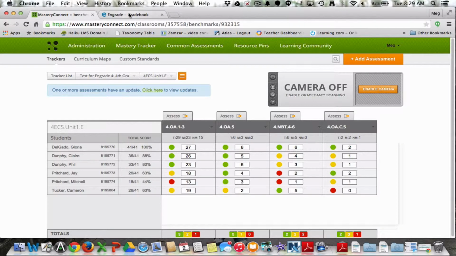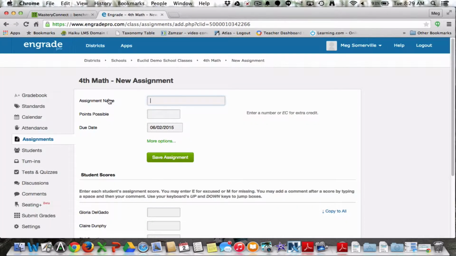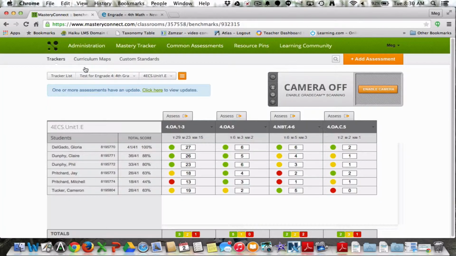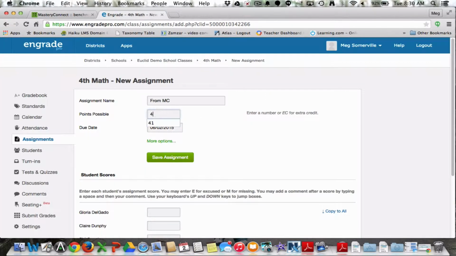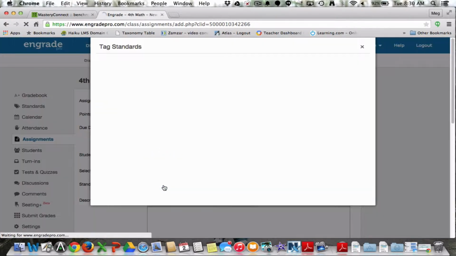Now I'm going to hop back over to Engrade and create a new assessment, and I want it to match that assessment that I have in Master Connect. So I'm going to call this From Master Connect. And if you notice over here, my points possible was 41, so I want that score to be maintained over here. Then I'm going to click More Options so I can tag those standards.